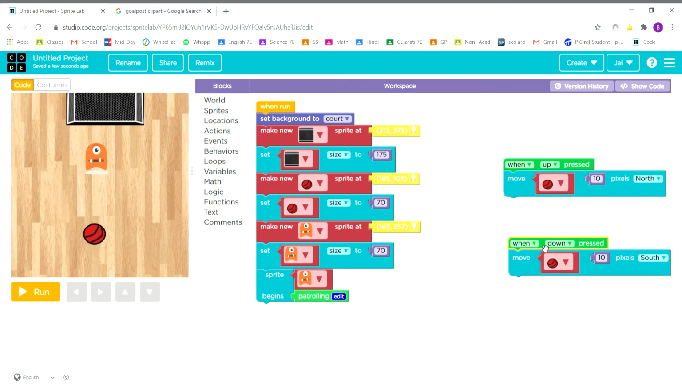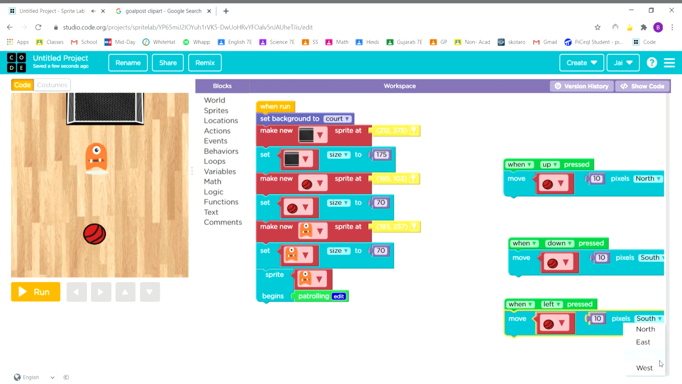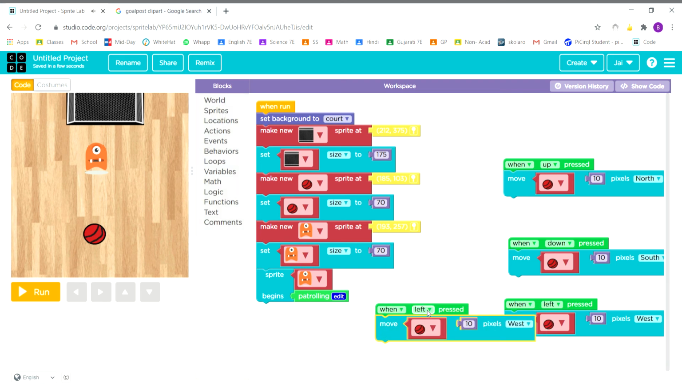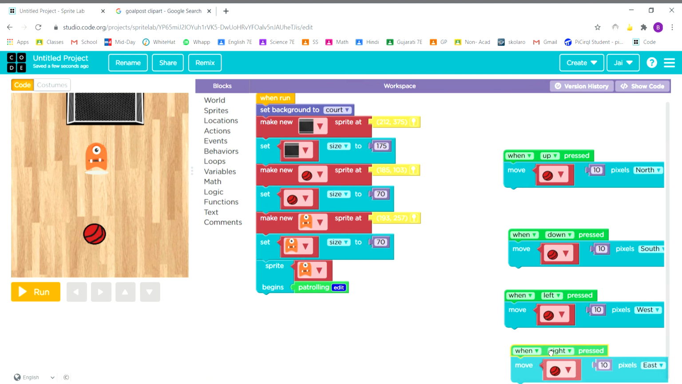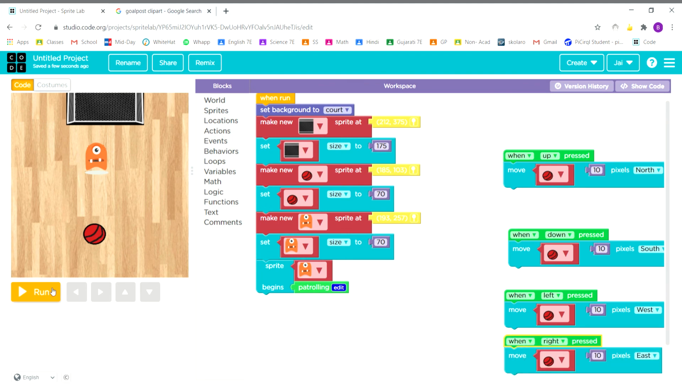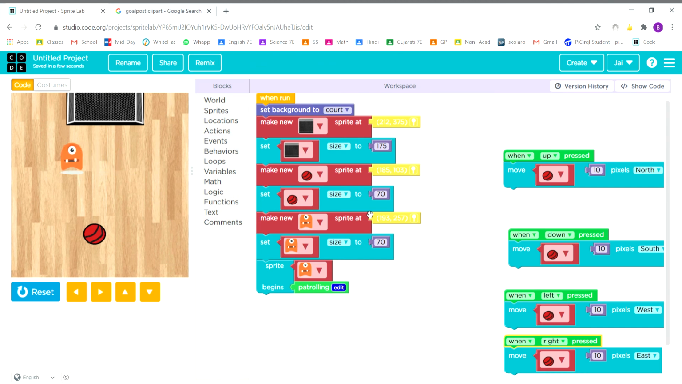Then again copy paste it. When down, I'll change it to when left. So when left is pressed, it will move west. And now the last one, I'll just Control C, Control V. When right is pressed, move it east. So, want to check the code till now? Let's see whether it's working.